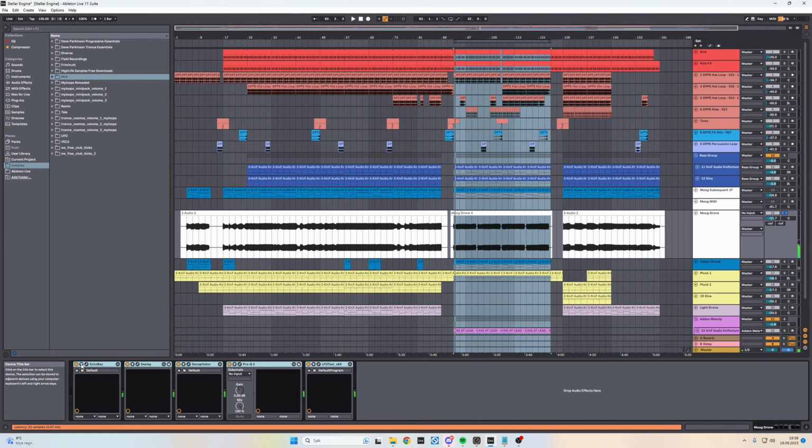We can disable the effects and listen to the raw audio file from the Moog. And it sounds like this.